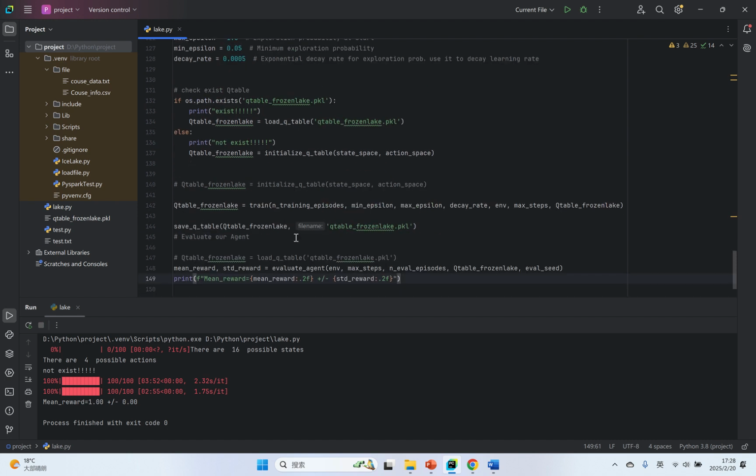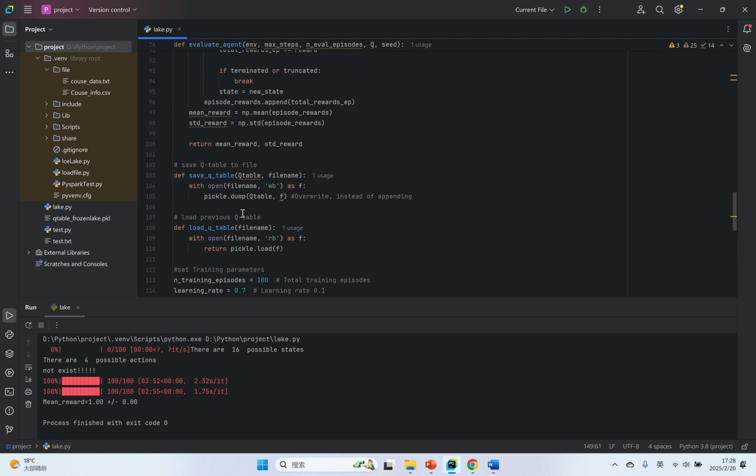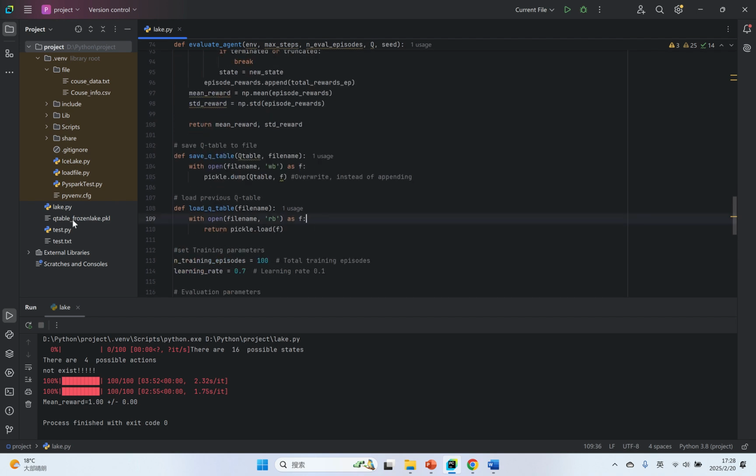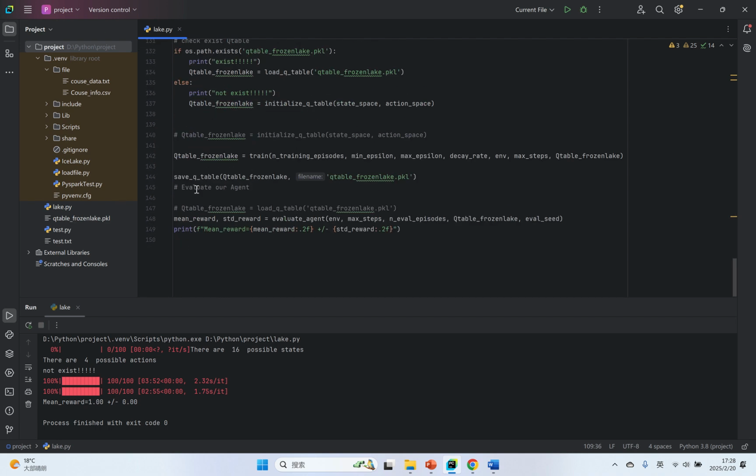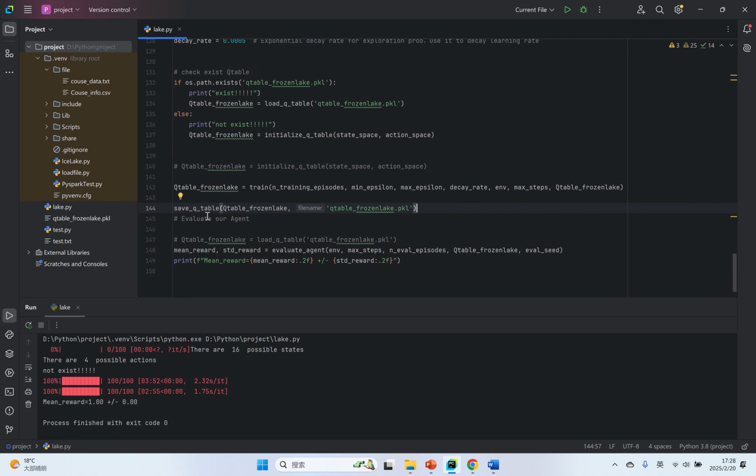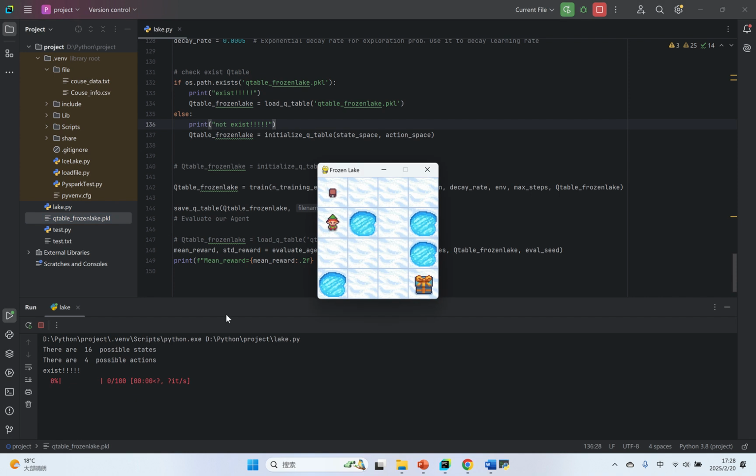Okay, now finally let's check the load Q table. As you can see, we use the save Q table to get the Q table frozen lake PKL. If we want to use it now, we can load it, and it will go into this place. As you can see, the file is here. If we want to run it again, it will be shown like this. When you're training, it will exist.